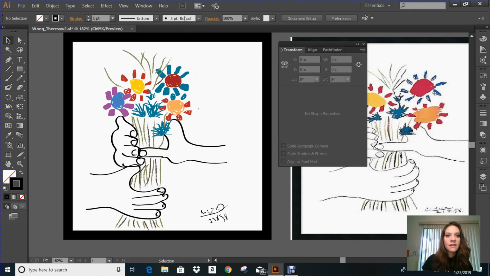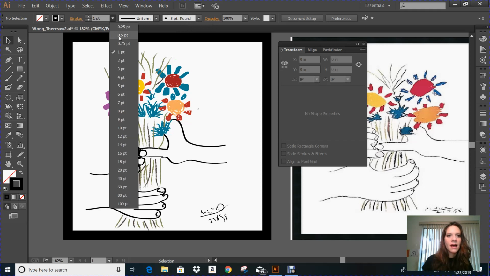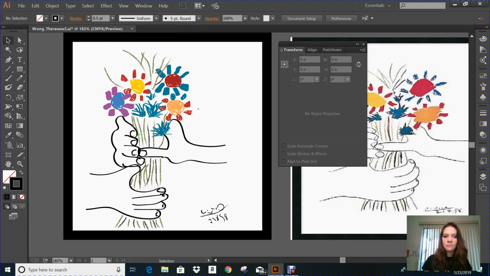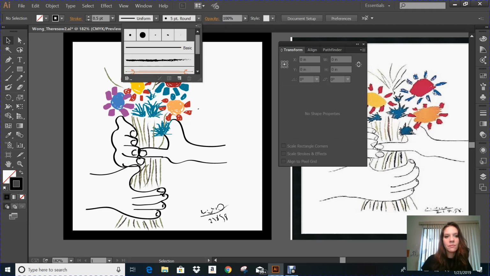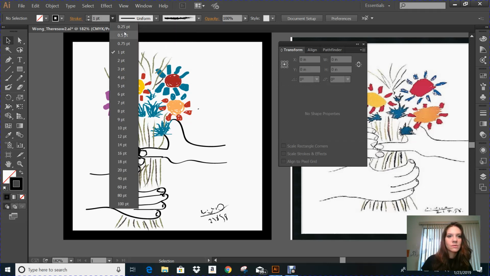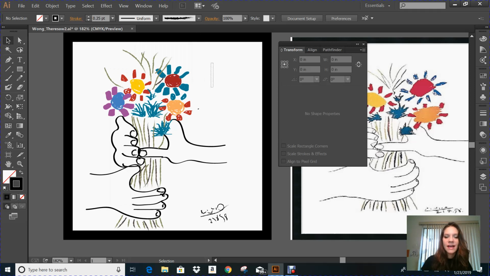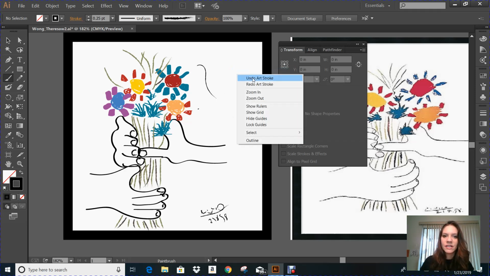So I did use the 5-point round uniform, about half point for the hands. And then when it came to the stems, I switched up my 5-point round to this charcoal feather and switched the weight to 0.25. And see, hold on a second, let me go back and grab that paintbrush. See how nicely that just allows you to create those beautiful, delicate stems that you're trying to recreate from the original. I just really loved how those turned out.